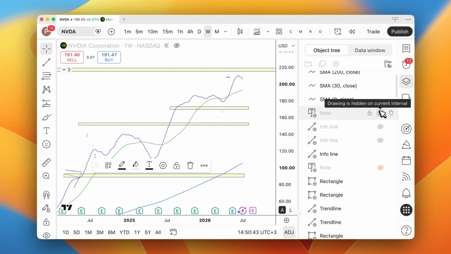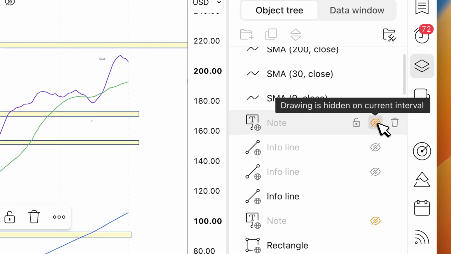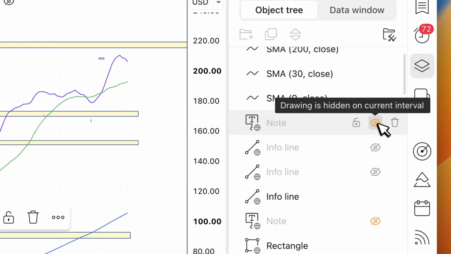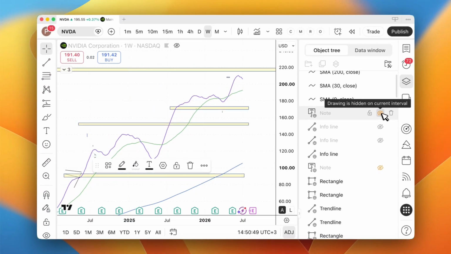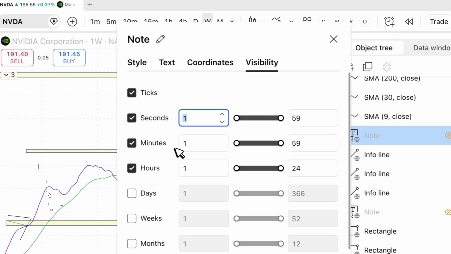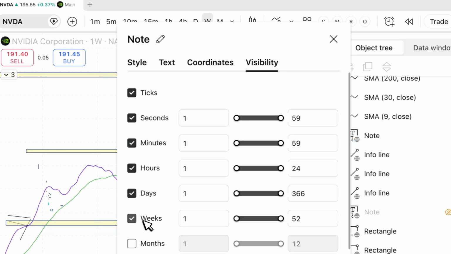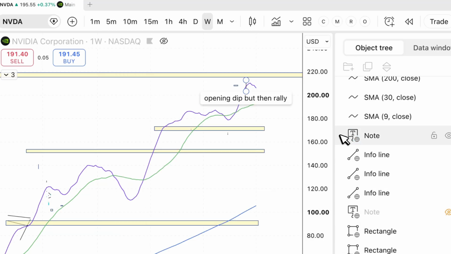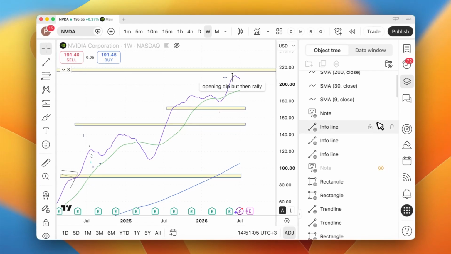And you see the crossed out eye here that is orange. There's a reason it's orange. Drawing is hidden on current interval. Now, if you tap on this eye, it won't become visible like this one. It will open up the settings and you will have to toggle on the time frame to make that element, that object show. You understand?